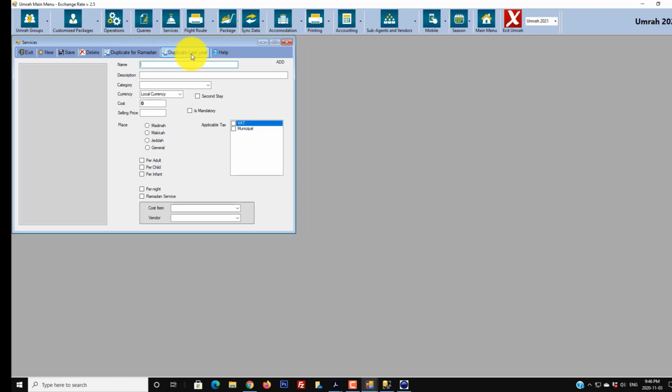So what's the point of rewriting everything from scratch every time you close a season and you open a new season? The easiest way is to say duplicate. It will bring all the list. This is a new database, of course, so we don't have anything. This is our first season. We don't have any previous season to bring the prices from. For now, let's add our new service.